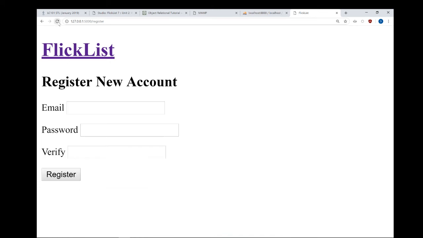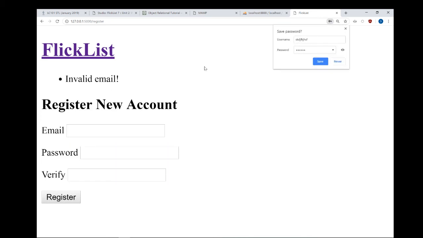Invalid email. Okay. Refresh. Type in some junk in the box. Register. Invalid email. Cool. And it takes me back to this page so that I can start trying over again. Cool.